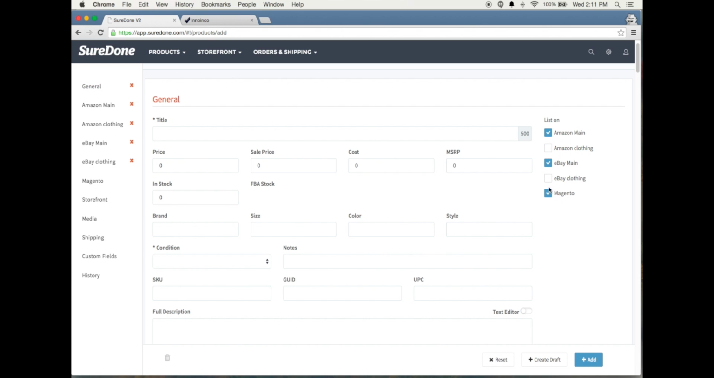For this case, I'm actually going to skip everything except I'm only going to list on Amazon main and eBay main. Now if you notice, there's a validation X right here. This means that I do not have enough information for the item to actually be listed on Amazon main or eBay main, and all I'm going to do here is fill out some information. The price, we will call it $9.99, and also how many are in stock, we'll say 5.